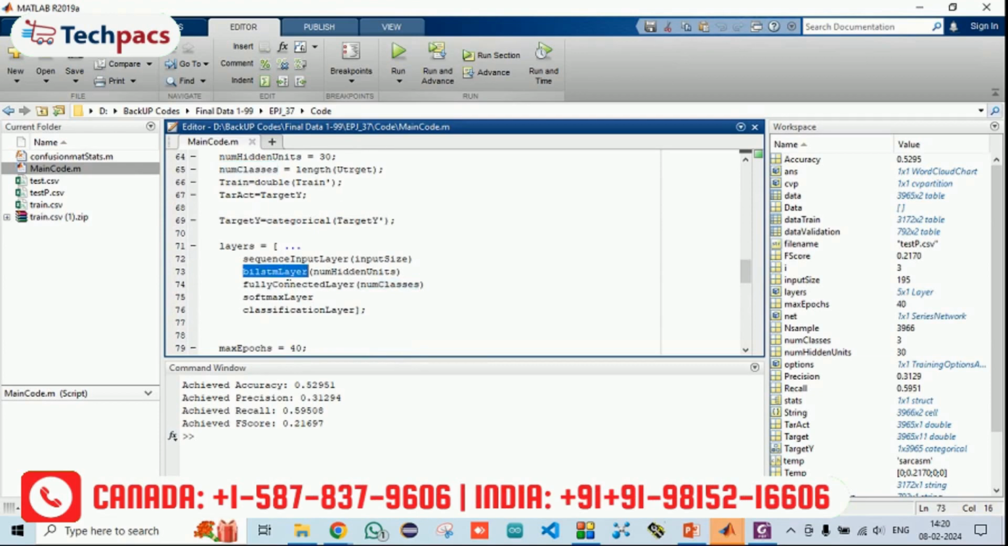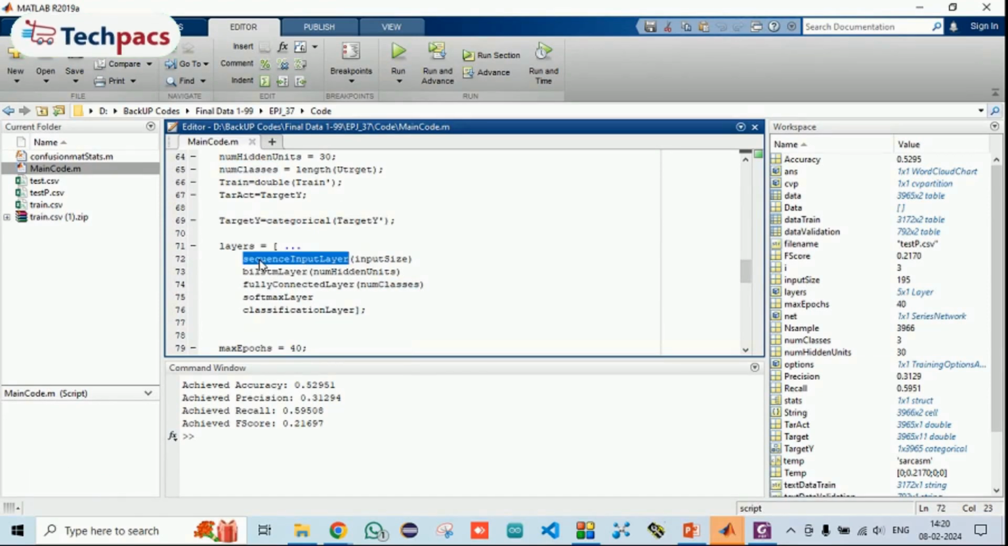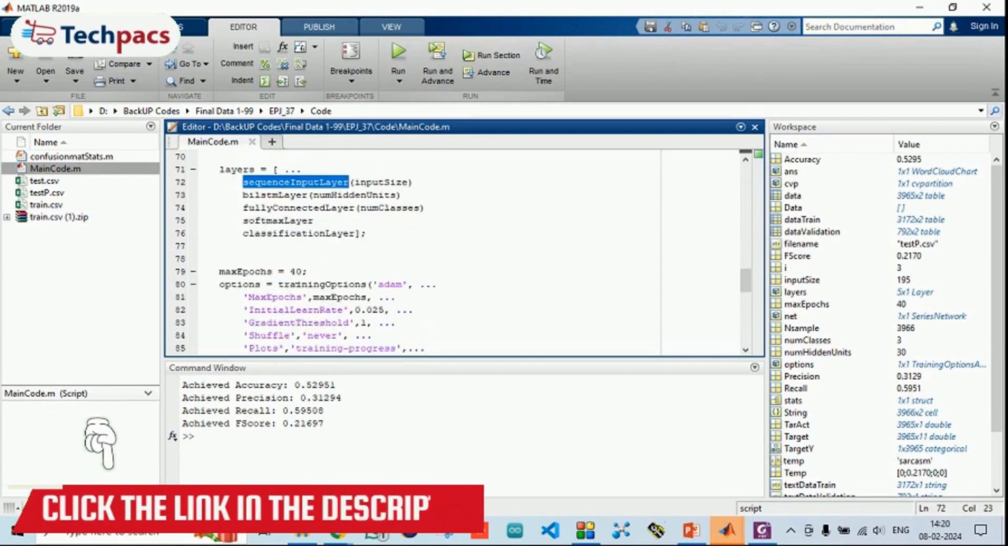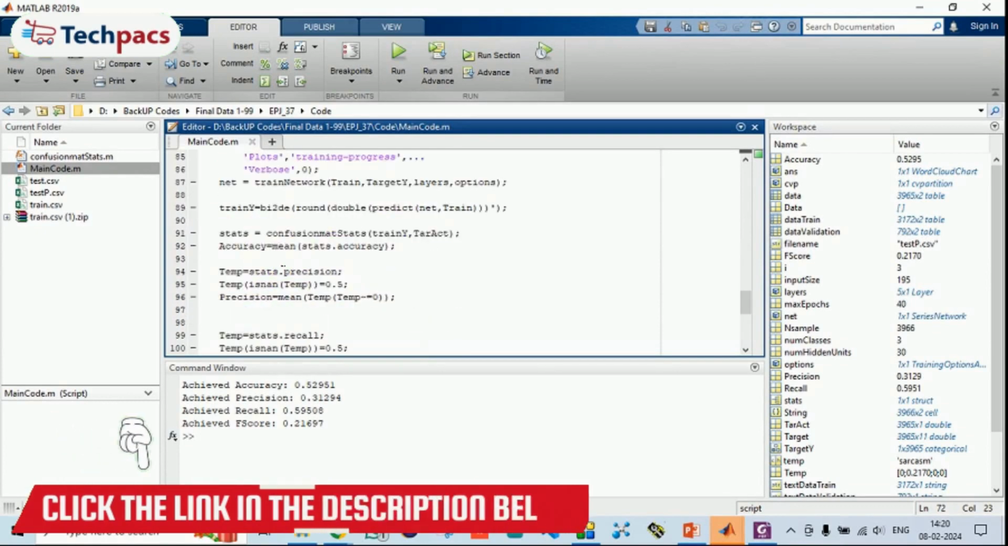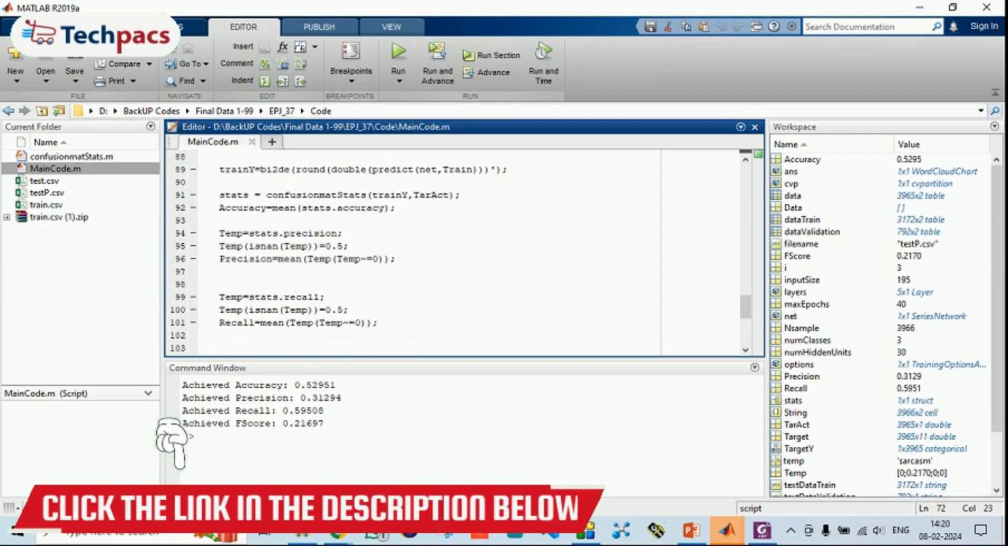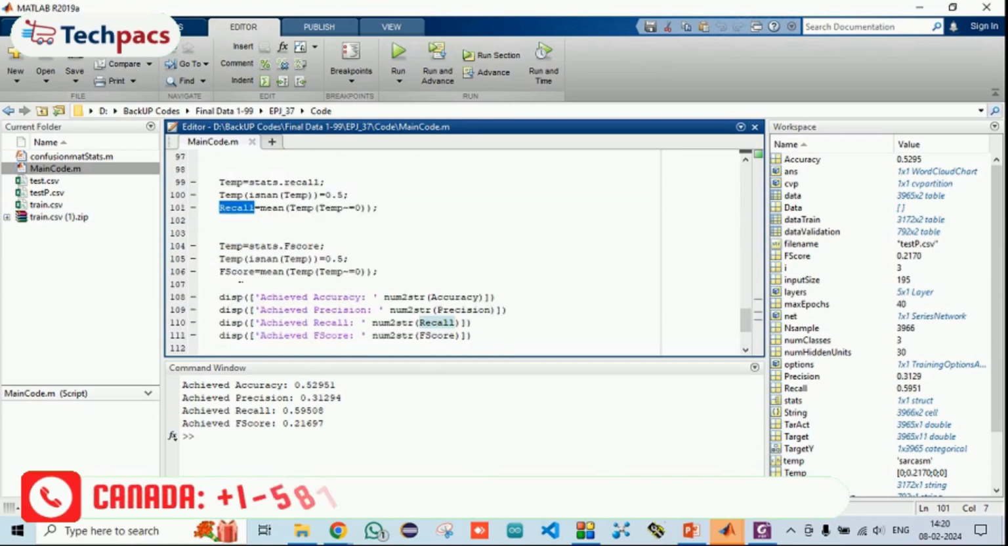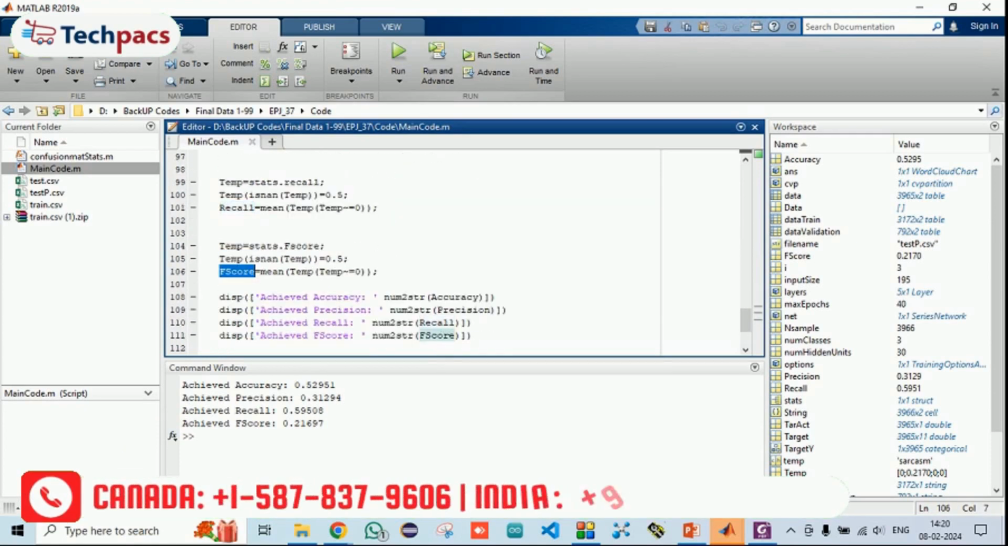Then a Bi-LSTM network, which is a sequential data network, has been designed and trained for multiple epochs. Finally, the outputs predicted from the results have been evaluated in terms of accuracy, precision, recall, and F-score. These are the four parameters that we have considered.